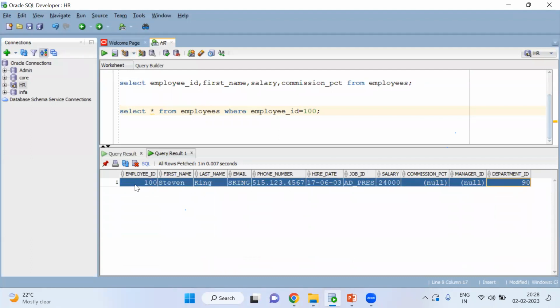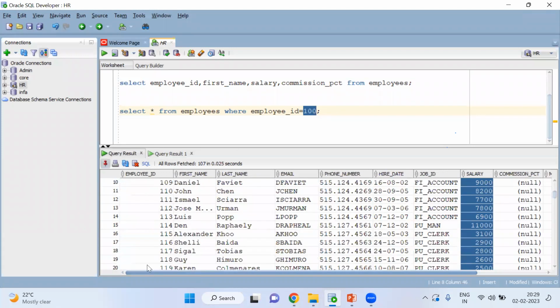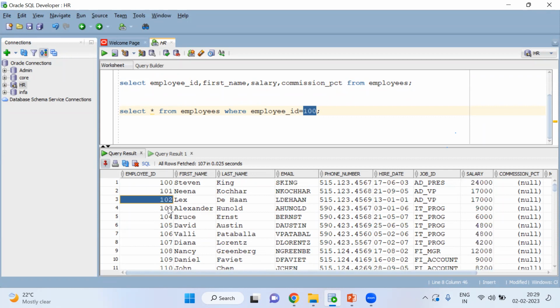So for employee ID 100, what is the first name? Steven. What is the last name? King. What is the email? It is King. So all this information you are getting for employee ID 100. Okay. Now my requirement is what? I want the details of employee ID 100 as well as the details of employee ID 102 also. So what will you do in this case?